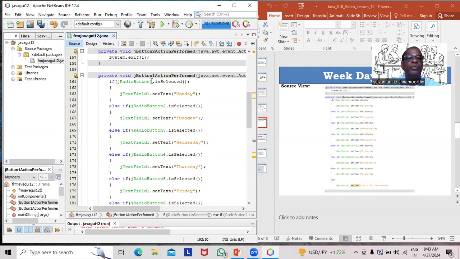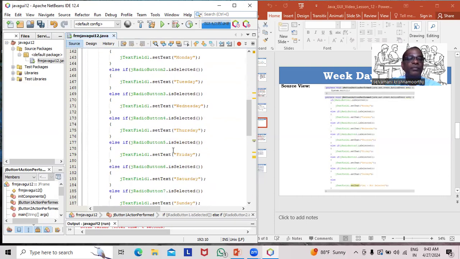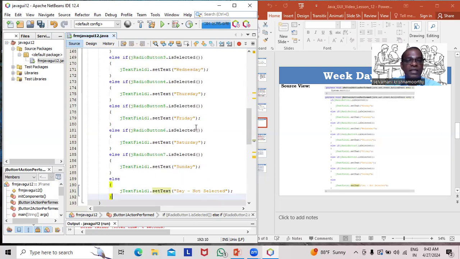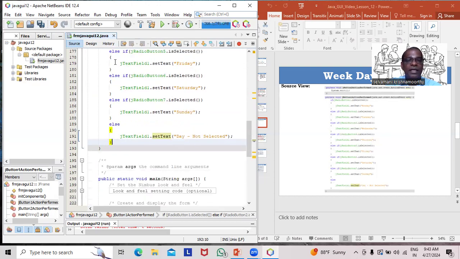When I click button 1, if jRadioButton1 is selected, it returns true, it will display Monday. jRadioButton2 is selected, then it will display Tuesday, fine. jRadioButton3 is selected, that is day 3, it will display Wednesday. jRadioButton4 is selected, Thursday. jRadioButton5 is selected, Friday. jRadioButton6 is selected, Saturday. jRadioButton7 is selected, Sunday. No button is selected, then day not selected. Very good. Let us check.